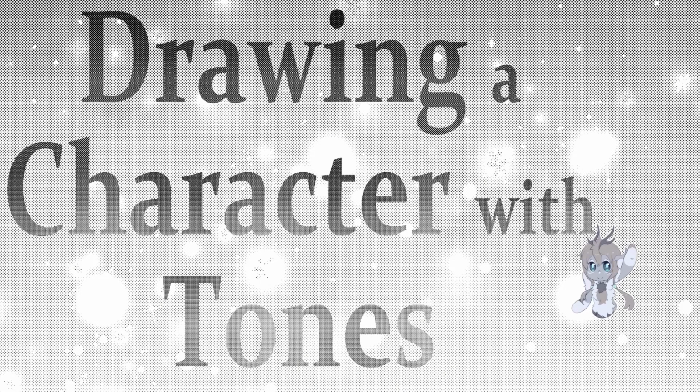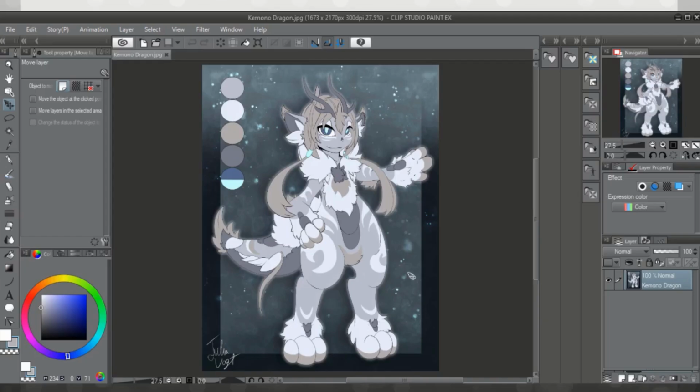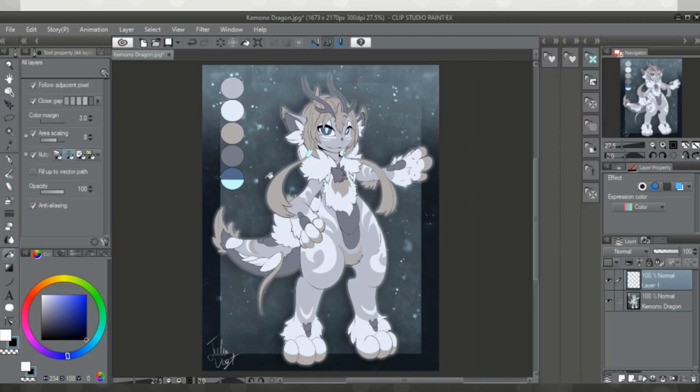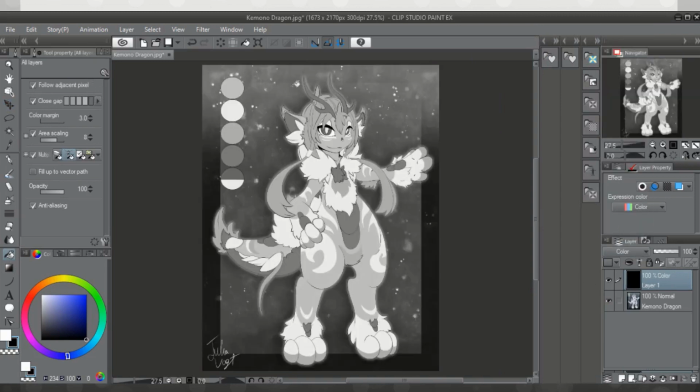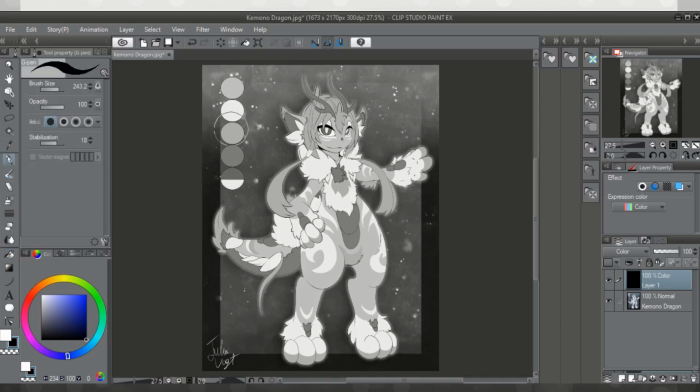Drawing a character with tones. Before you begin, it can be helpful to check how your character's color palette will translate into grayscale. A quick and easy method for doing so is to create a new layer above your reference sheet, fill it in with black, and turn the blending mode to color. This step is handy for confirming that the character's values have decent contrast, and no two colors translate into the same shade of gray, such as having the same shade of hair as you do skin, resulting in the character being a singular value of gray and making it difficult for the viewer to differentiate between hair and skin.